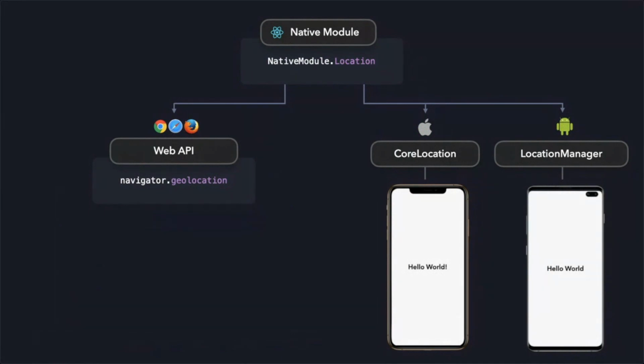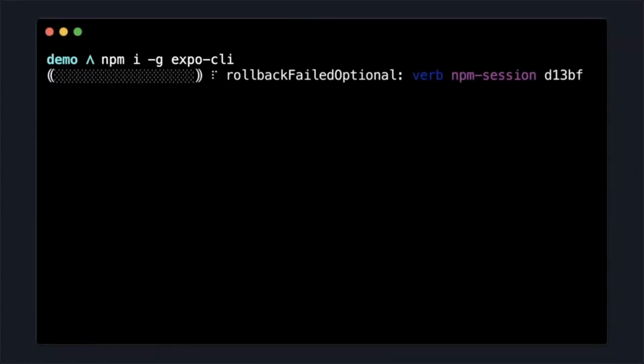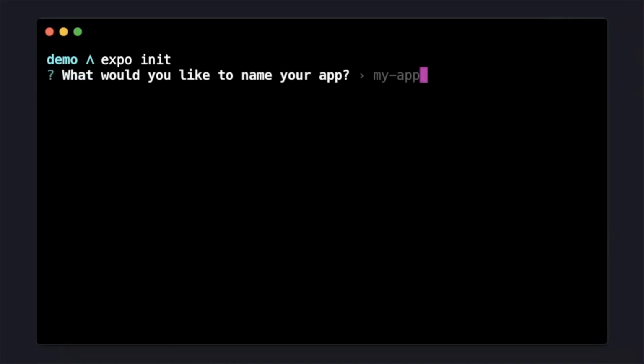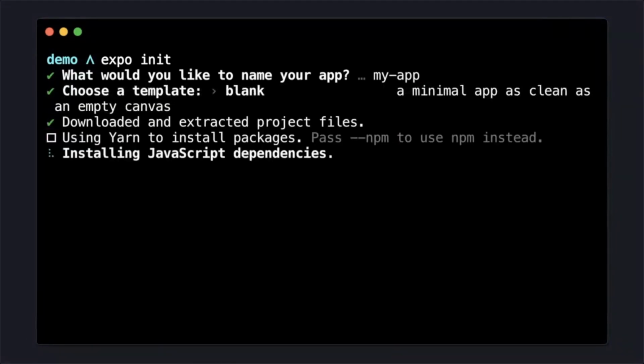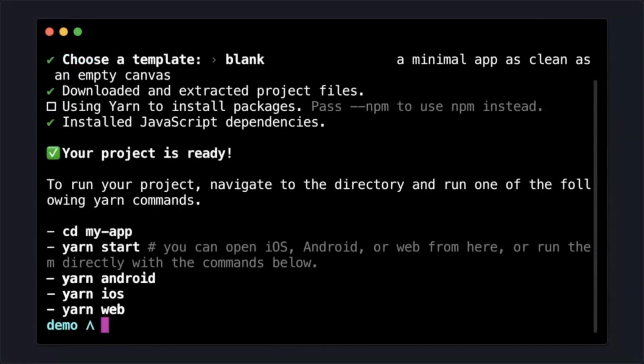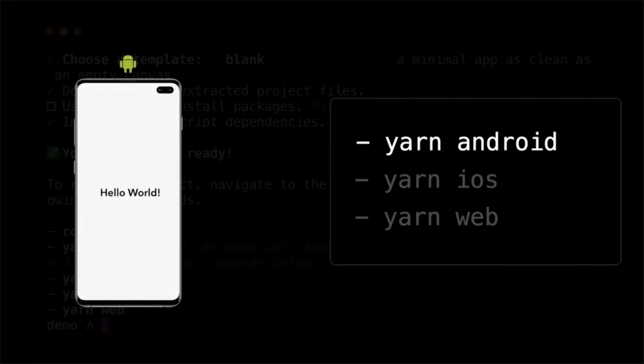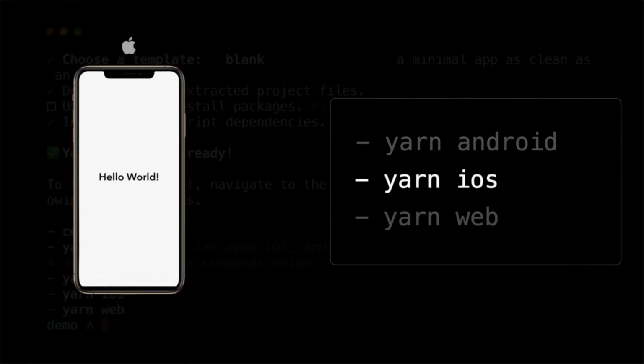Now that we've covered how React Native works and the problems that it solves, let's take a look at how we can actually start developing a native React app. The simplest way to initialize a React Native app is by using the Expo CLI, which we can install globally. After that's done, we can bootstrap an app with the expo init command. This generates a blank app for us and shows us some commands that we can work with in order to run your app on the platforms that Expo supports. For example, we can run yarn android in order to run it on an Android emulator, or run yarn ios to run it on an iOS simulator, and yarn web in order to run it in the browser.